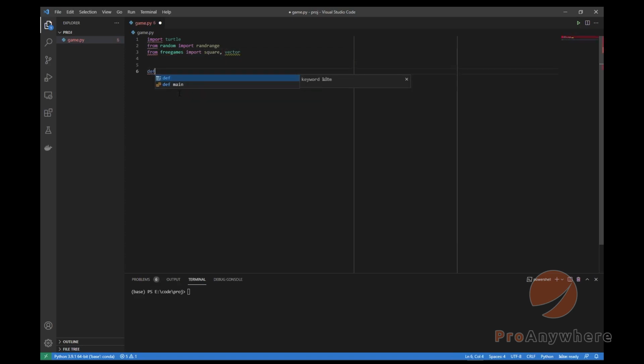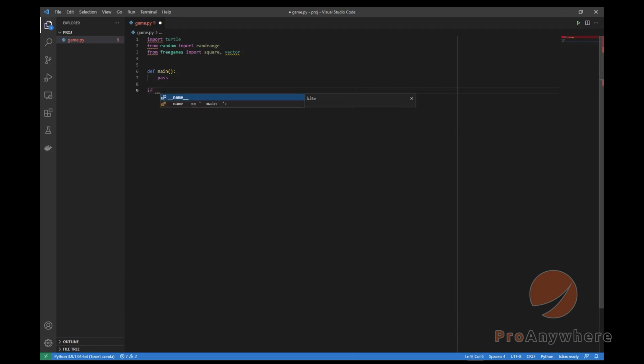Set up a main function, and right now I'll just say pass. If we run this with Python, if name equal to main, then it's going to actually run that function. But if you import it, it won't run that function. So I'll just separate it out like this, space. So just do the first one.